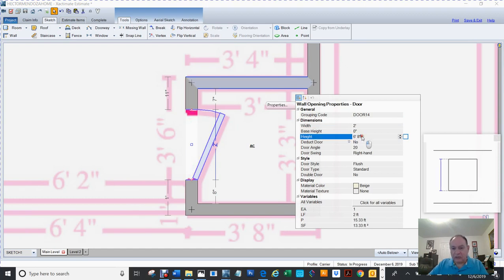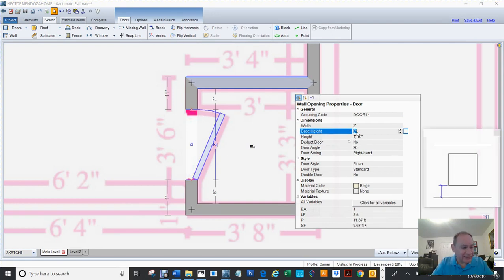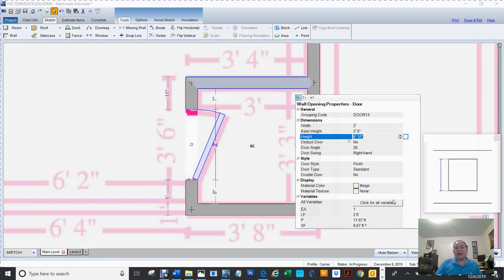We already did the width. So the height is 4 feet 10 inches, 4 comma 10. Now I can change my base height to 2 feet 6 inches. And the reason it errored out is because the base height is already set at a particular size. So when you try to put something bigger and it goes above the ceiling, it'll error out because you got too big of a base height. So the best thing to do is set the base height to 0, go ahead and do your height, and then put in the base height.